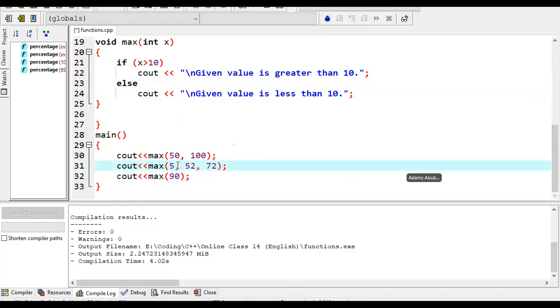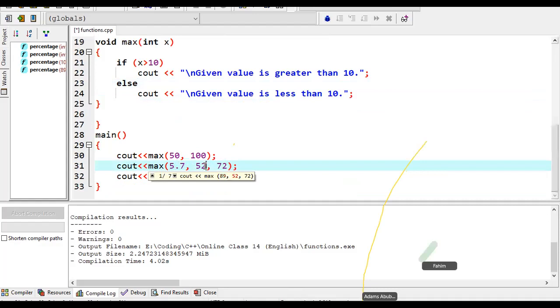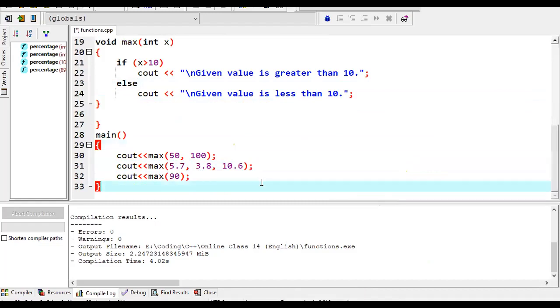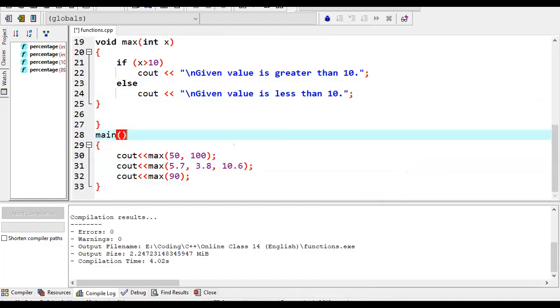Suppose 5.7, 3.8, 3.7 or 3.8, and then 10.5, 10.6. You guys are requested not to write anything on screen, otherwise it can lead to removal from the online session. Thank you. So that's it.